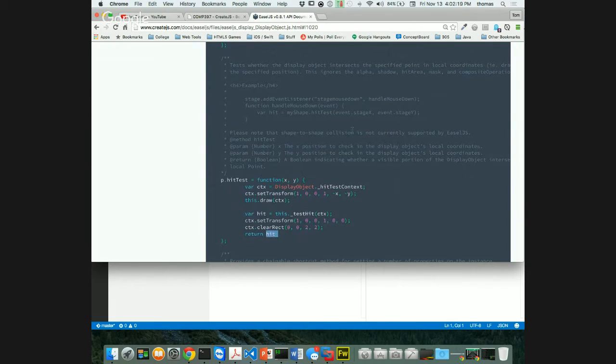So this is the thing. Shape-to-shape collision is not supported. It's been the same message for easel.js from the beginning. Why? Because you don't need this. Point to point is what we really need. Okay, let's get that done without further ado.